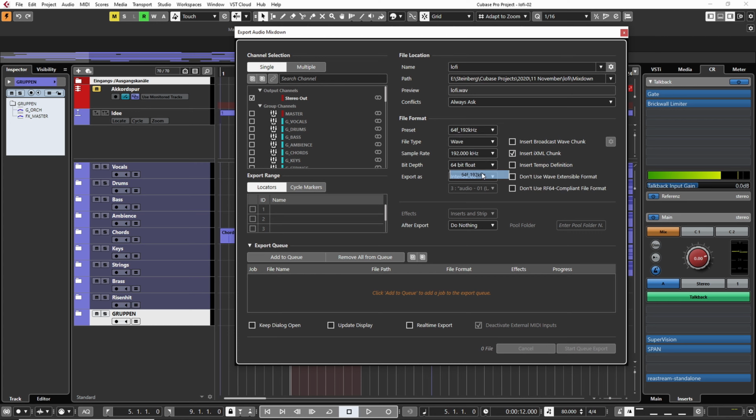You can also set a preset for that. In this case, this would be Wave 192 kilohertz, 64-bit float. And the problem with these formats is that some of those, especially the 192 kilohertz 32-bit float version, can be read and played back by some of your hardware and software systems. But on the other hand, stuff like 192 kilohertz 64-bit float can not be played back by such systems. However, Cubase can handle this, so don't worry about that.